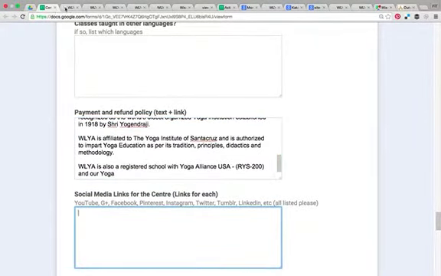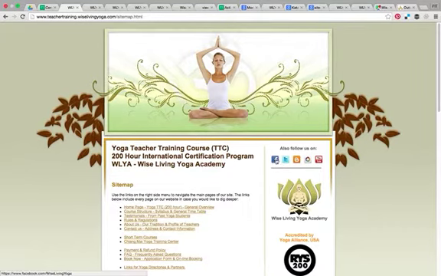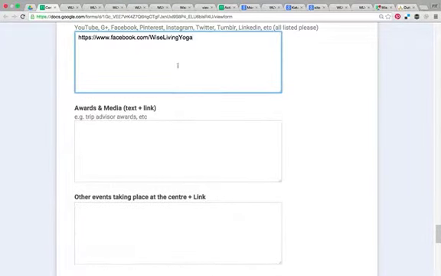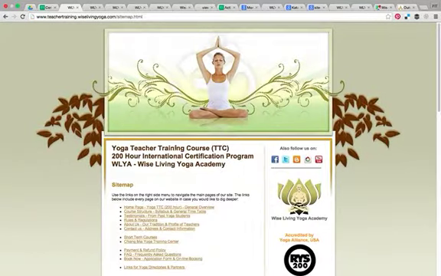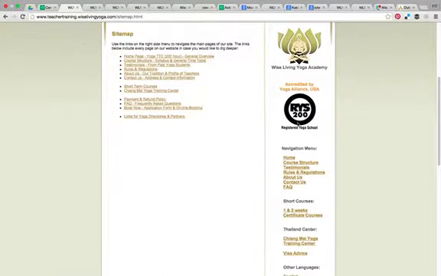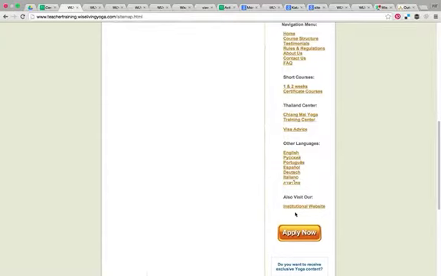Okay, social media links. So yeah, I noticed them earlier on. Just for each of the social media links, just right click, copy address, paste, and put them in there for as many as you can see. Awards and media. Just have a quick look in the sitemap or use the search thing. Can you see anything mentioned about awards? Doesn't look like there is actually. No. Oh, there you go.